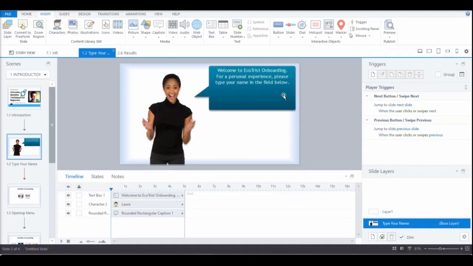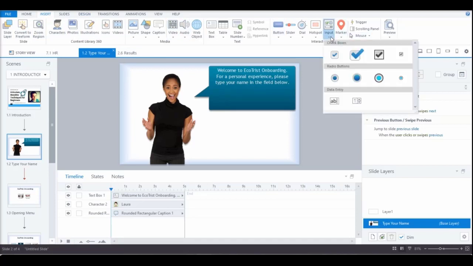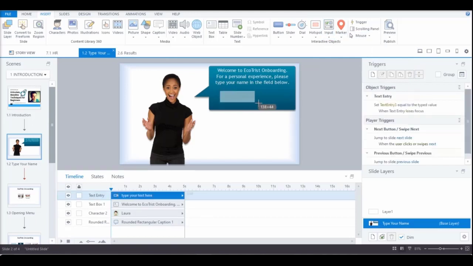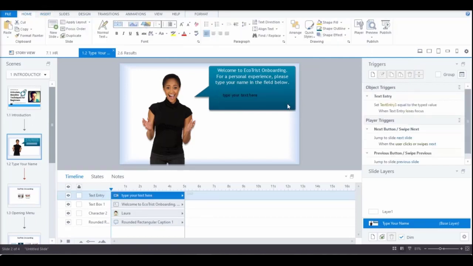So here we are in slide view, and the first thing we need to do is create the variable so we can capture the learner's name. So we'll go up to Insert all the way over to the right here, select Text Entry, and then click and drag where you want the learner to type in their name. Let's format it a little bit. Let's enter, say, "Type your name."